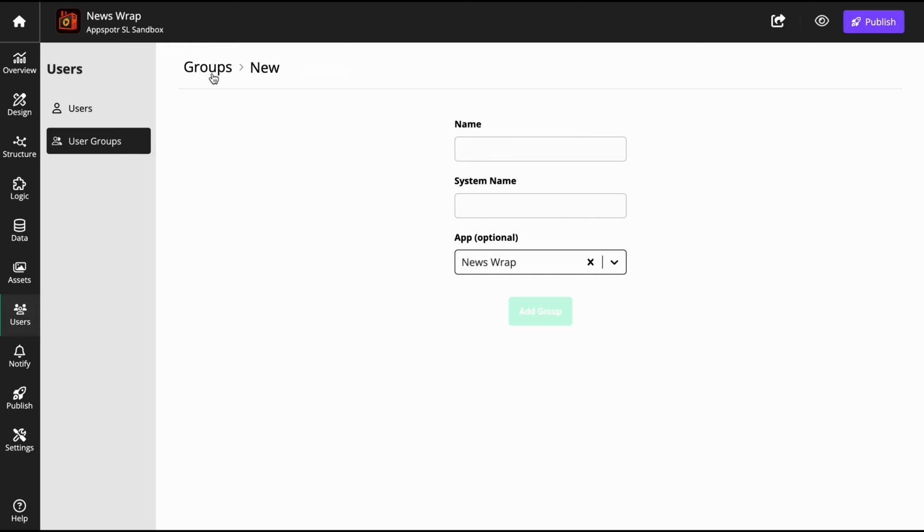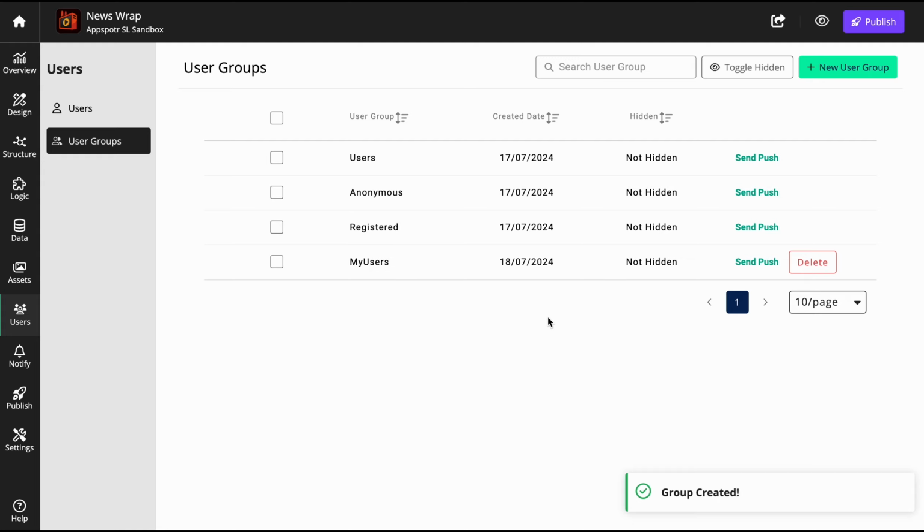To create a new group, click the Add New User Group button. You'll need to give your group a visual name and a system name. Remember, the system name can't have spaces, so use underscores. Once your custom group is created, you can add users to it.